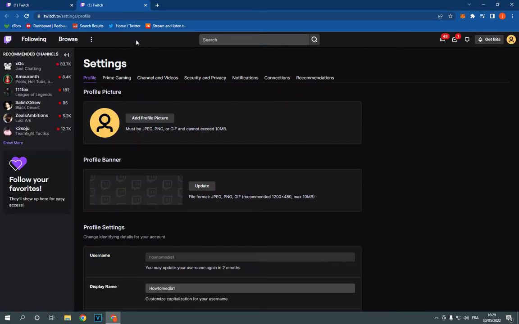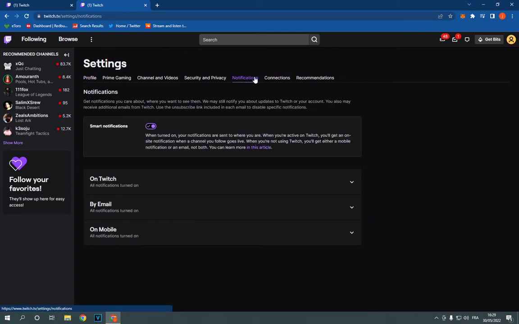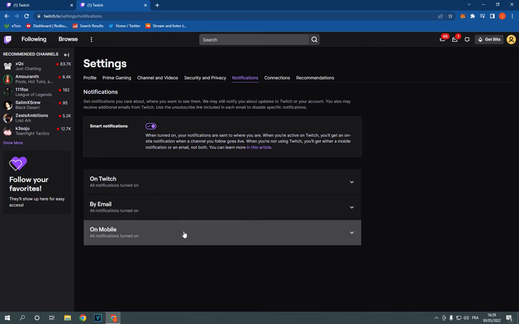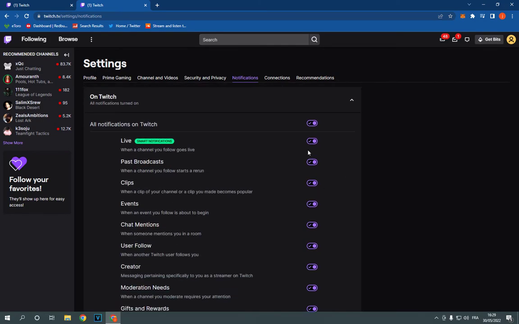Now all you have to do is click on notifications, and here on this page, all you have to do now is choose where you want to manage notifications: on mobile, or email, or on Twitch. As you can see, you can disable or enable any notification you want.